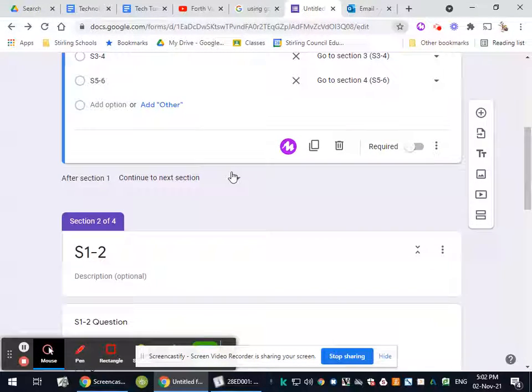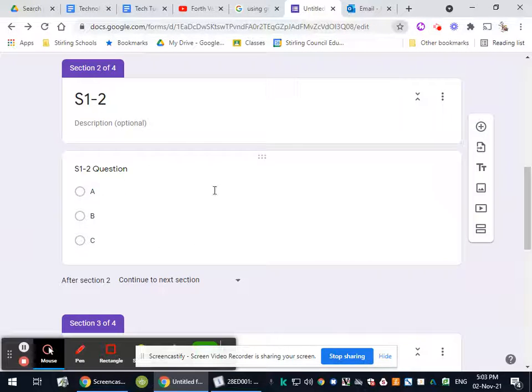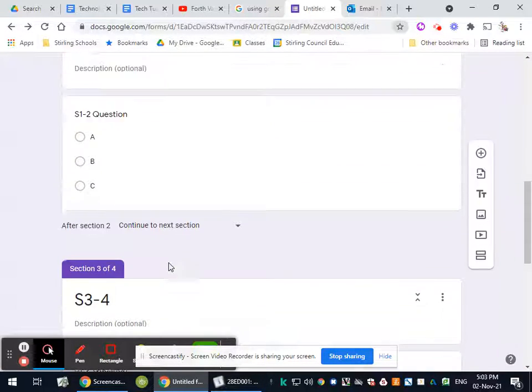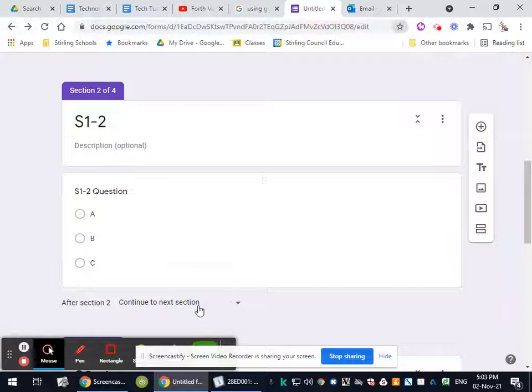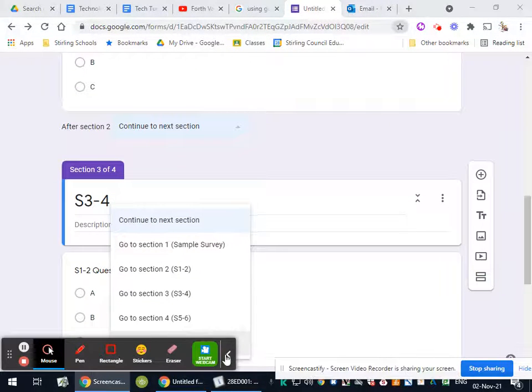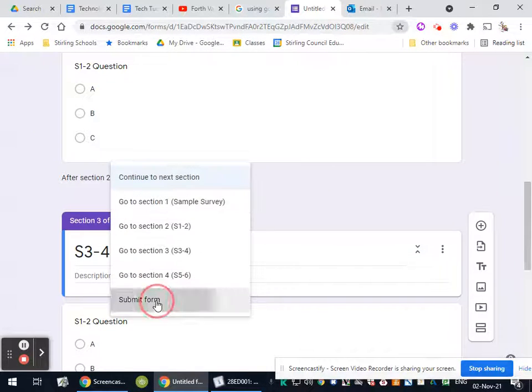Now, what we also want to make sure is that for respondents who go to this first section, so for example S1, 2, it will take them here, but after they've completed that, you can see it currently says continue to next section, so it would still then take them on to complete the other sections of the form, which I don't want them to. So what we need to make sure is that we click on here and we change that for each of these. Let's move this out of the way. Try that again. We click on that and we change that to submit form.